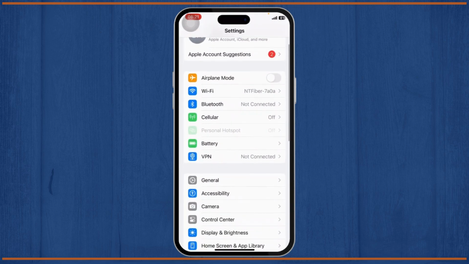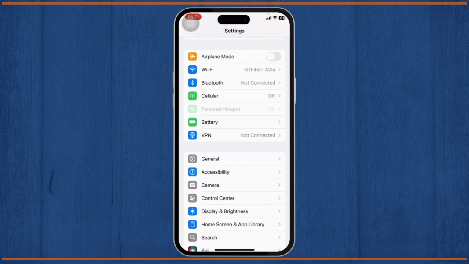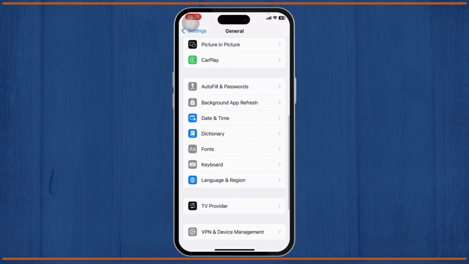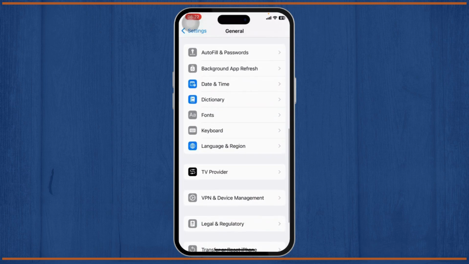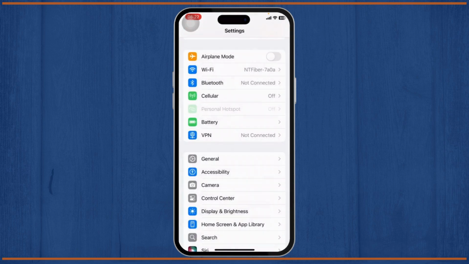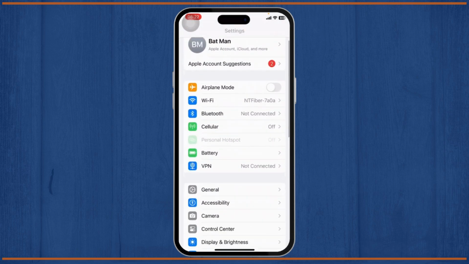After you do that, what you need to do is head over to your settings, go to General, and then scroll down. There you will see an option called VPN and Device Management. Tap on it and make sure that you're not connected to any VPN. Even if you are connected, make sure that you disconnect, and after you do that, you can then head back to your settings again.